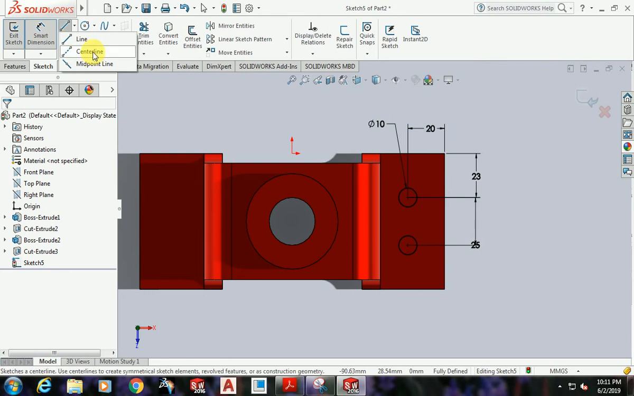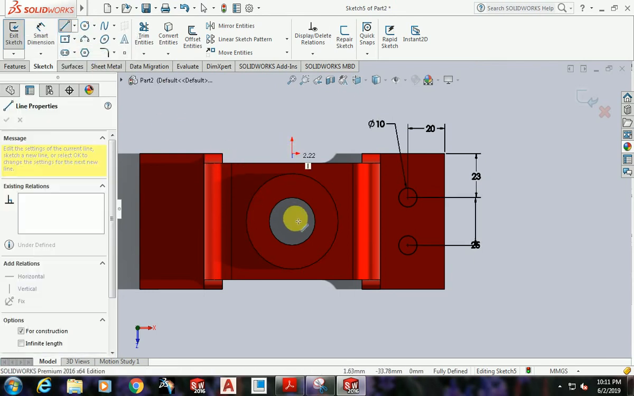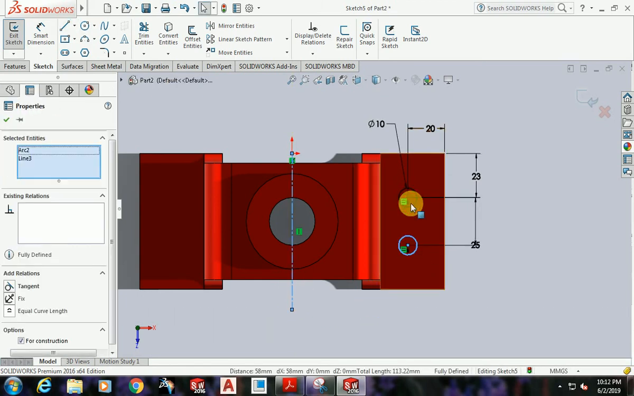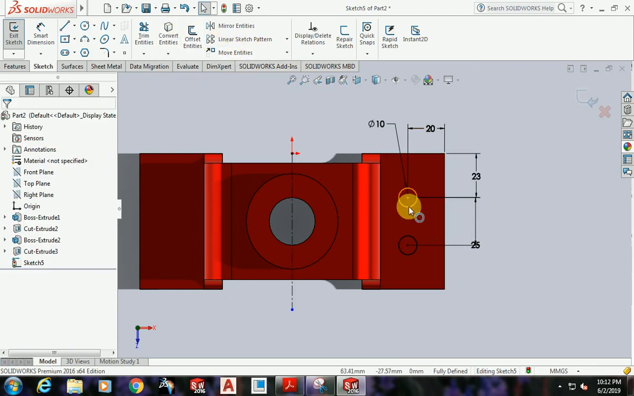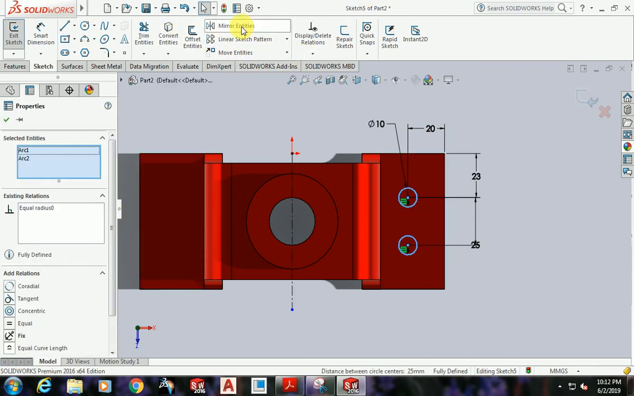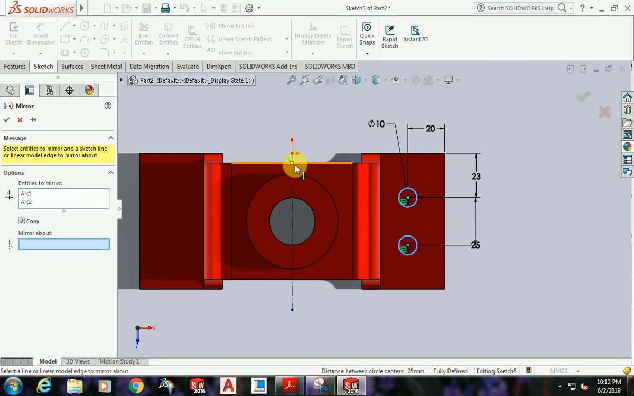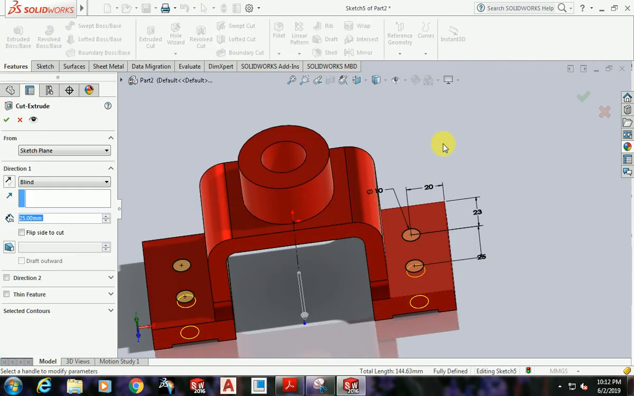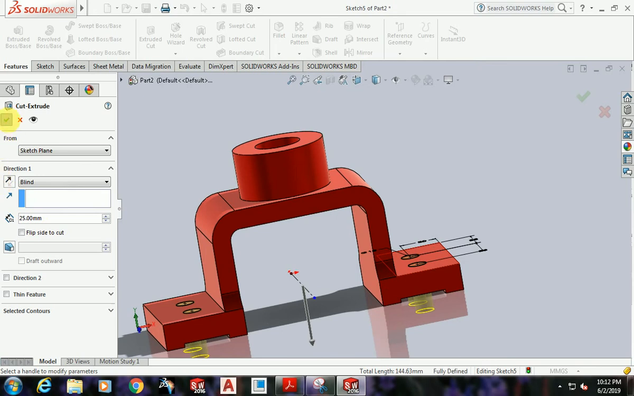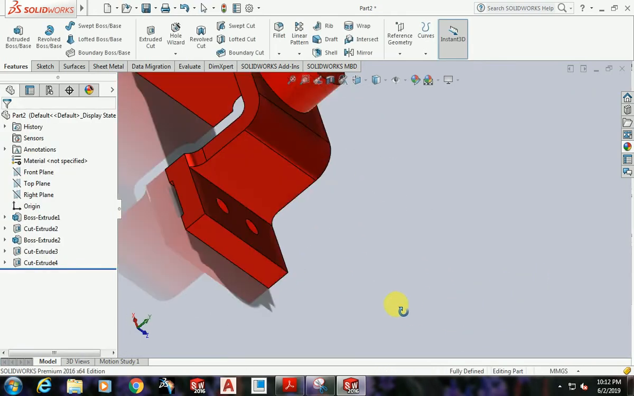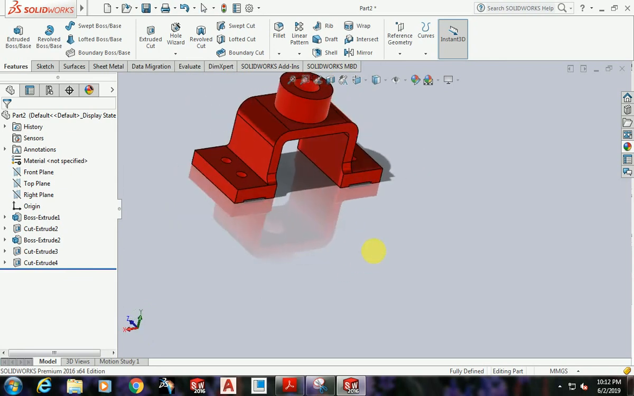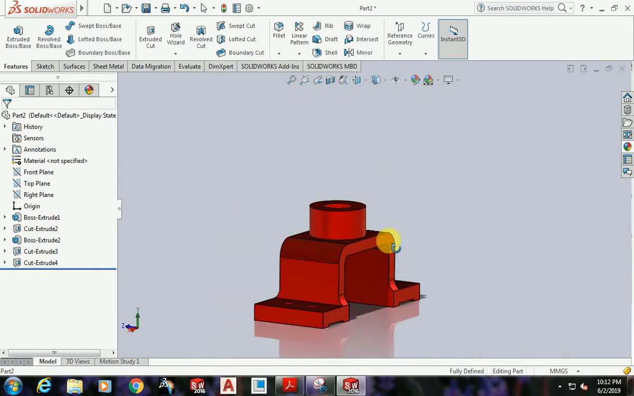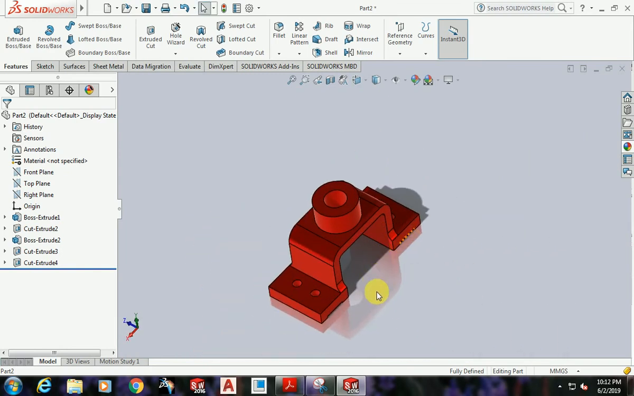Now take center line, draw a center line in the mid of this model, select this center line, select this entity, go to mirror entities, mirror about this center line, click OK. Now go to features, extruded cut, cut through downwards. So you can see that our model is ready. So this was a very simple exercise.